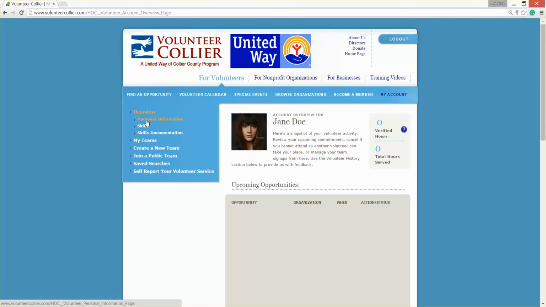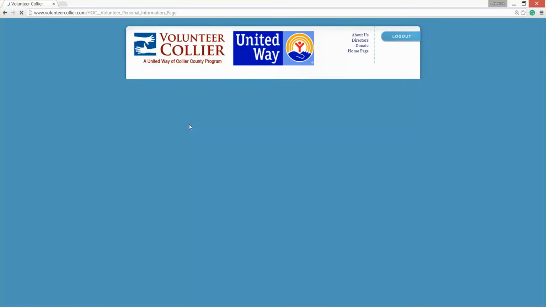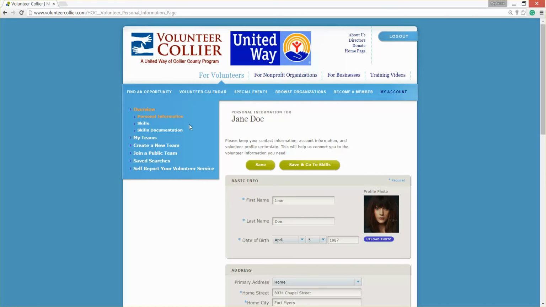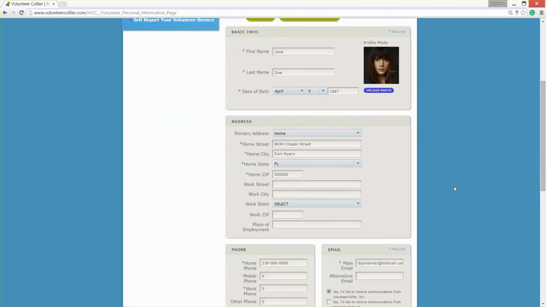Moving on, we're going to move over to the Personal Information tab. This section allows you to update your contact information, communication preferences, volunteer availability, interest, and much more. You can also reset your password in here. Let me just scroll down.